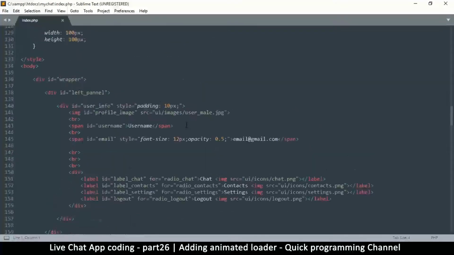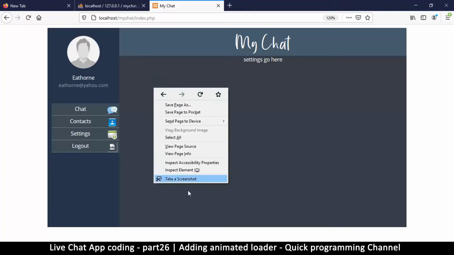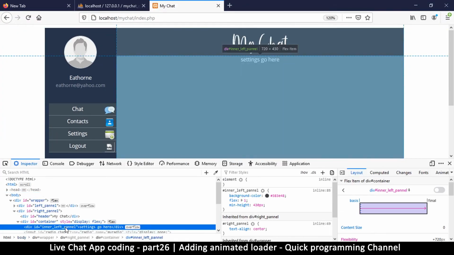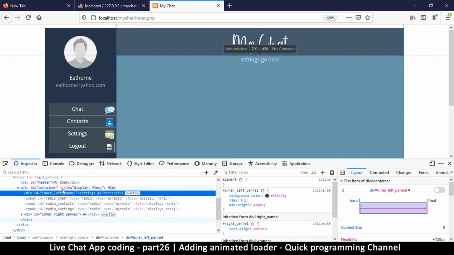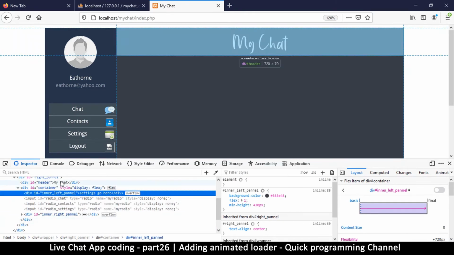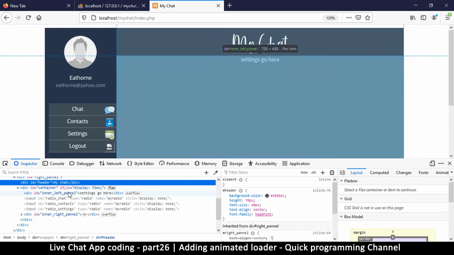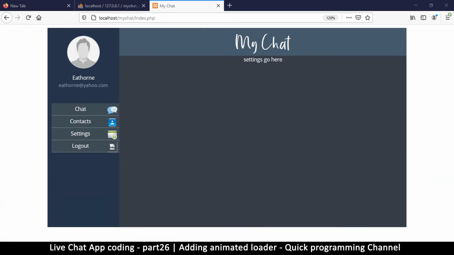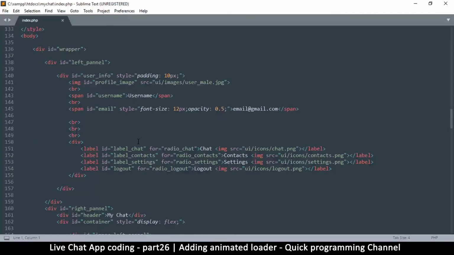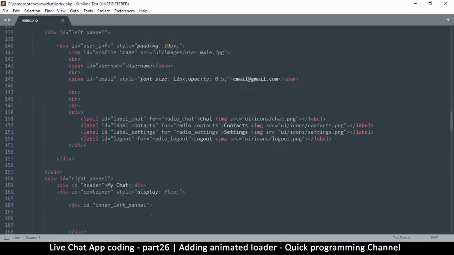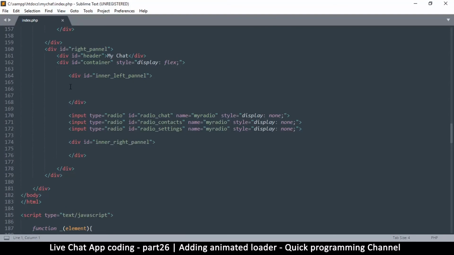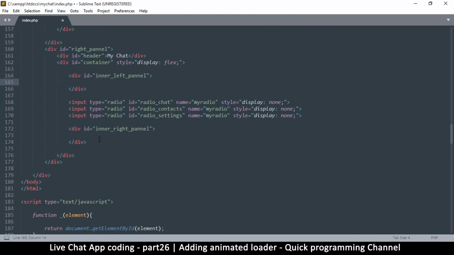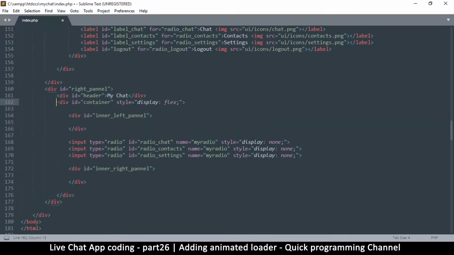To do this, I'm simply going to inspect the element, and I want to know what ID this one is. So container, that's the header. Then there's a container down here. Okay, so container is what we are looking for. So let me come back here into the index.php, and where is good old container? There we go, found it.